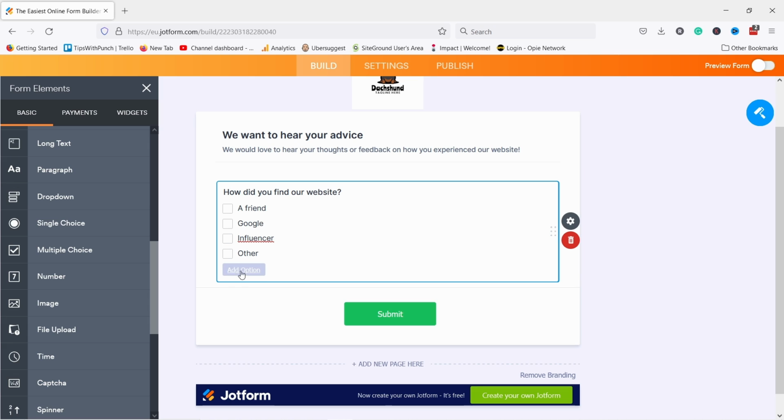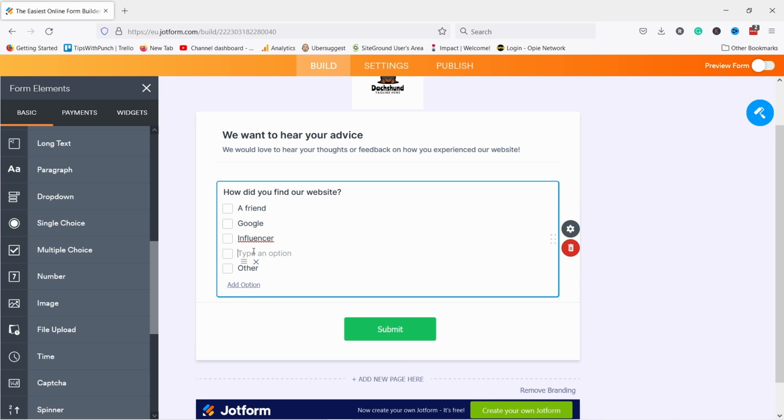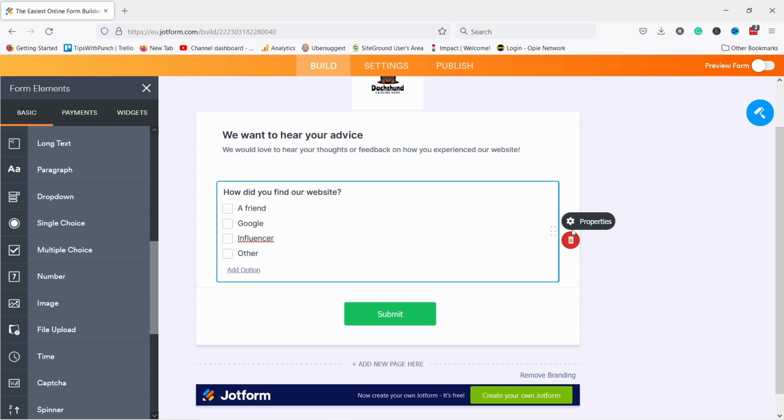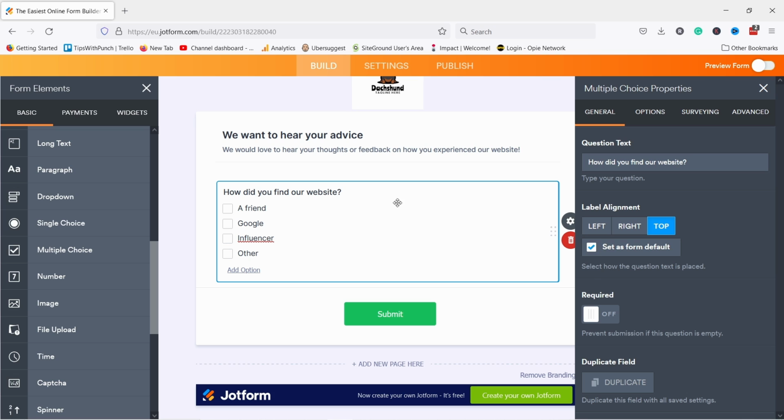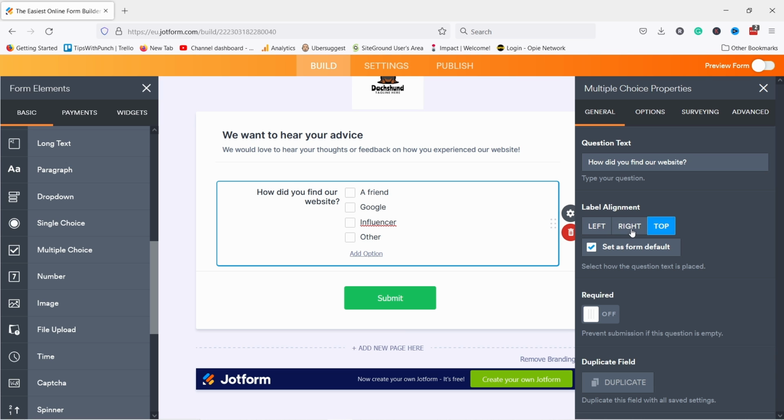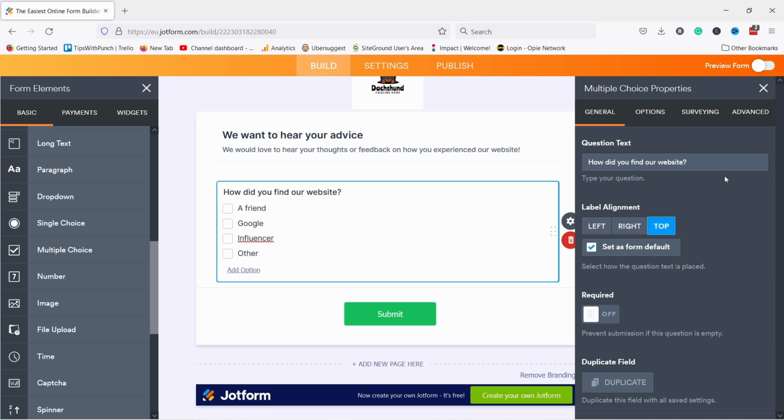But if you need more options than that, you can also click here, add option, and you can see you can start typing. There's more settings for this multiple choice, and you have this cogwheel here. If you click on it, it'll open up the properties of this specific element. So here you have obviously the question, but I could also align this to the right, left, or top. Obviously, it makes only sense at the top right now. You can also set this to required, which I will. And if you want, you can duplicate some of the fields. Then you have options here.